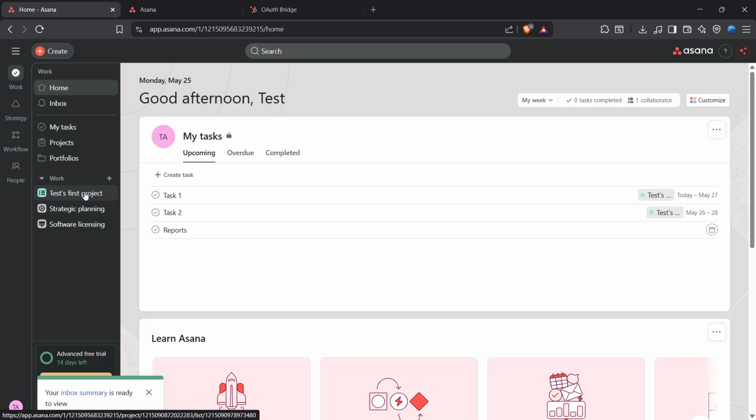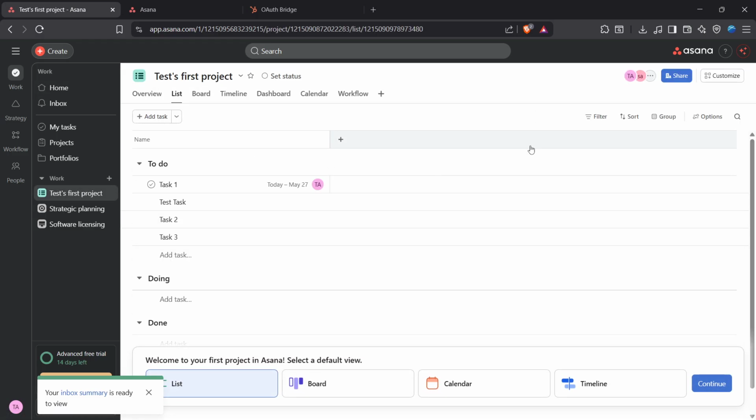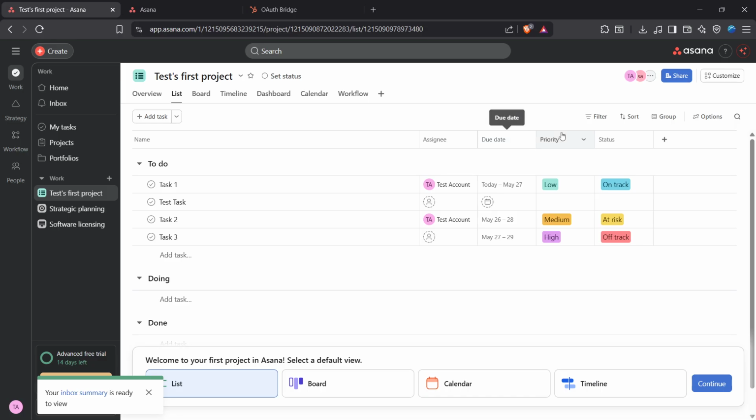Open the project where you want reminders to run. This could be a team's shared board, a cross-functional initiative, or even your personal planning project. You'll need editor permissions on the project to create rules, so if you can't make changes, ask a project owner to grant access. In the project, look to the top right and click Customize.